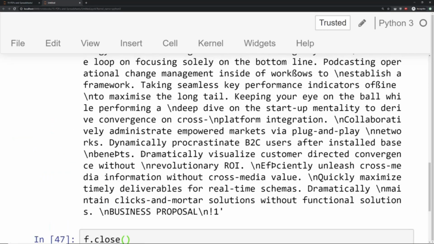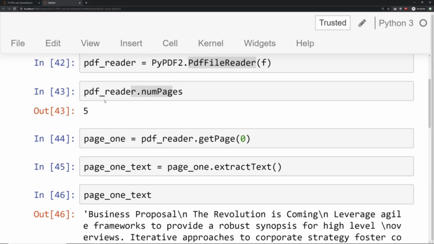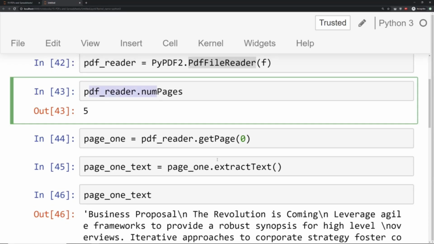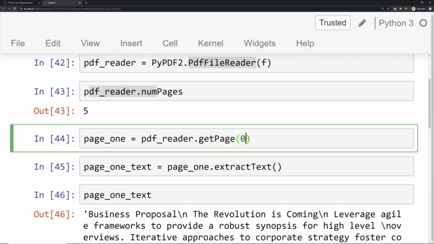So as you can imagine, we could have easily created a for loop for the range in number of pages to extract all the text from every page by simply having this be a variable call instead of hard-coded 0. Now let's talk about adding to PDF files.